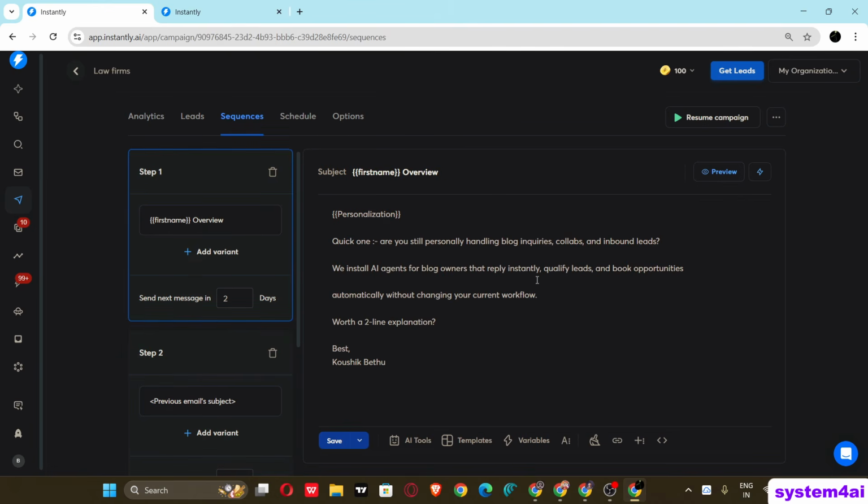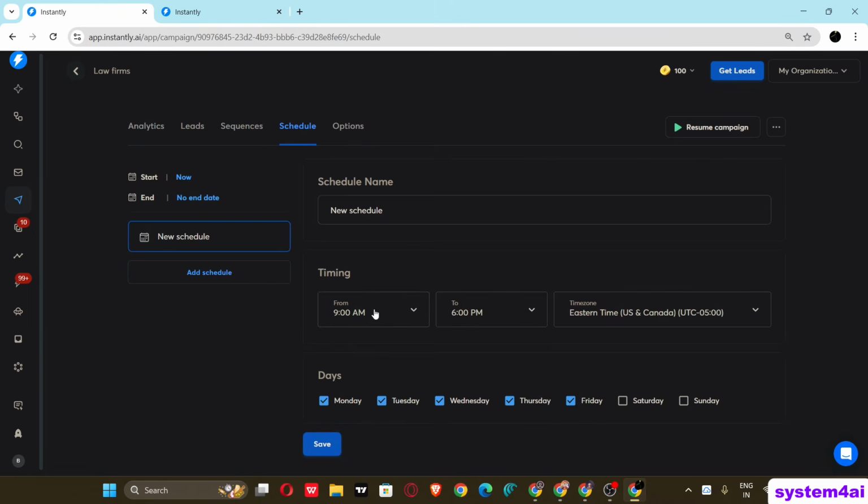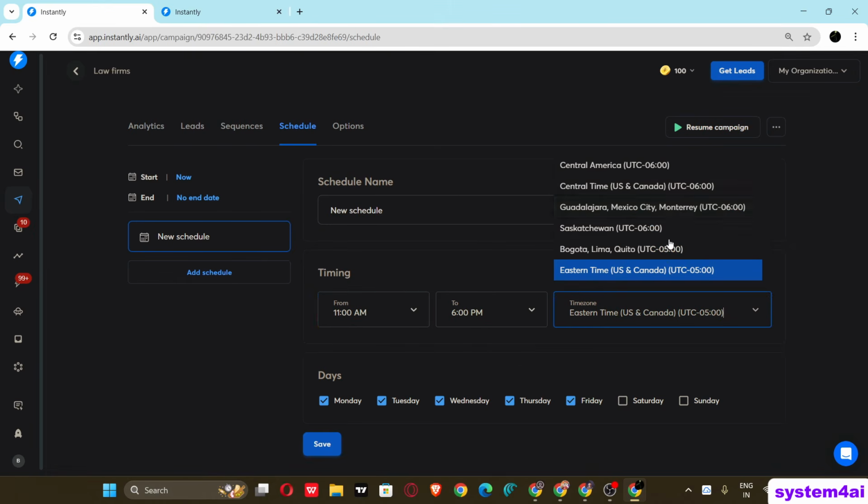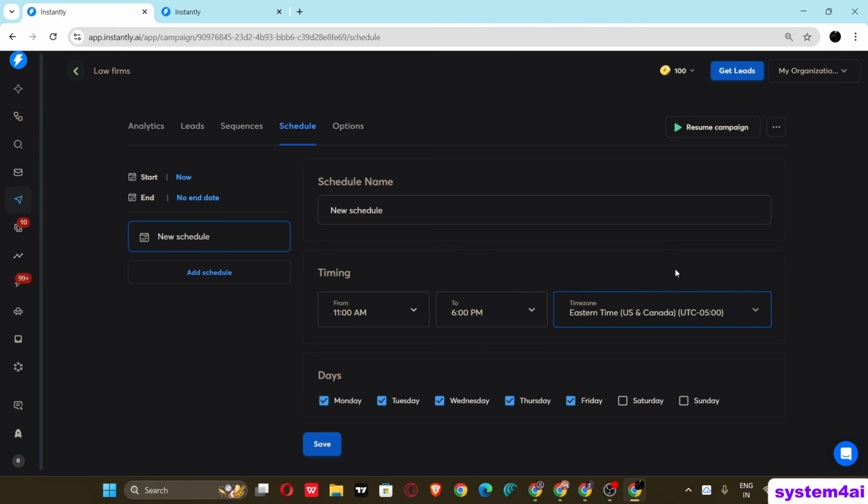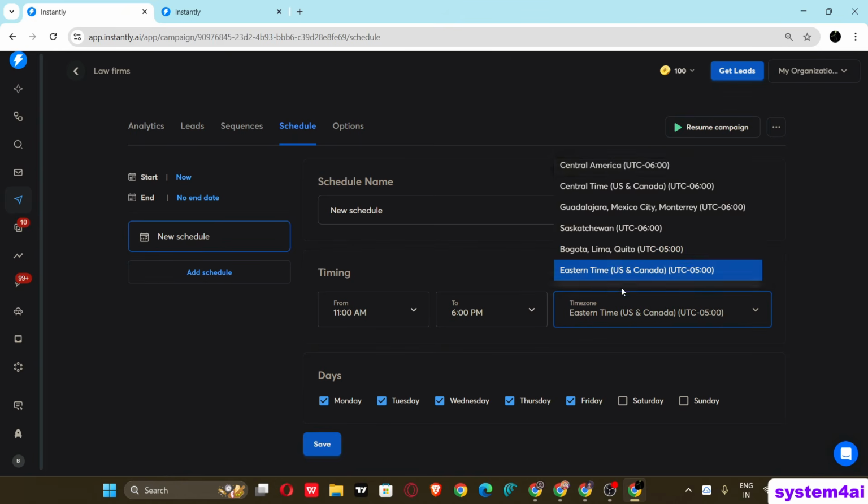Once the emails are set up, go to the schedule and select the time range. I would like to keep it at 11 to 6. Yeah, this is what I like. And the time zone: in the Sales Navigator, we kept the geography as US, right? Since it's US, Eastern Time, US and Canada is perfect. But if you have got your leads from a different geography, you can select based on that.